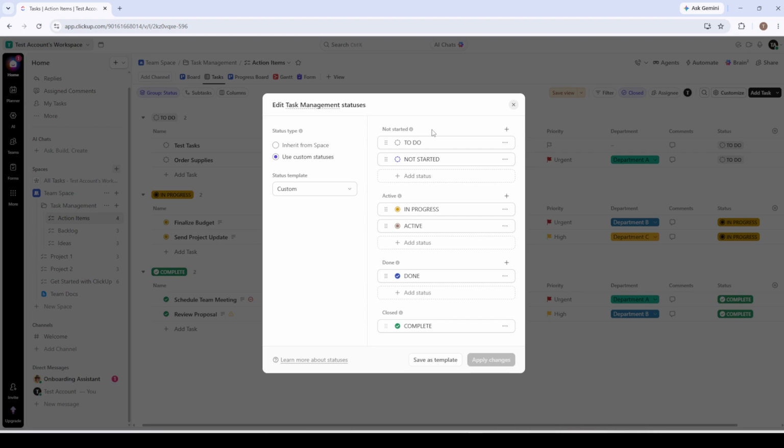Clicking that opens the status manager for that location, a panel that shows you every status currently defined at this level, along with their colors and types. Take a moment to look at the full list before you make any changes, because this is also a great opportunity to audit whether any other outdated statuses are cluttering things up while you're already here.